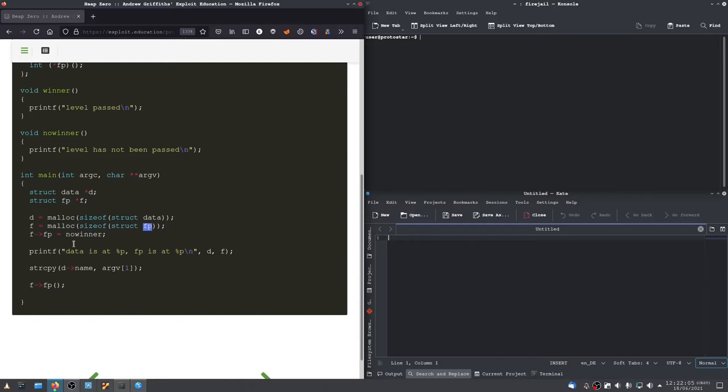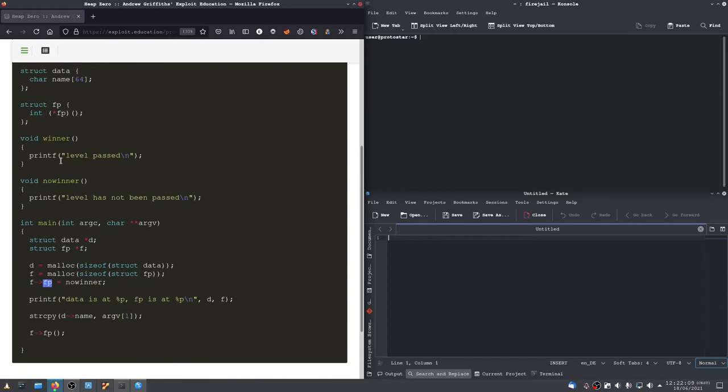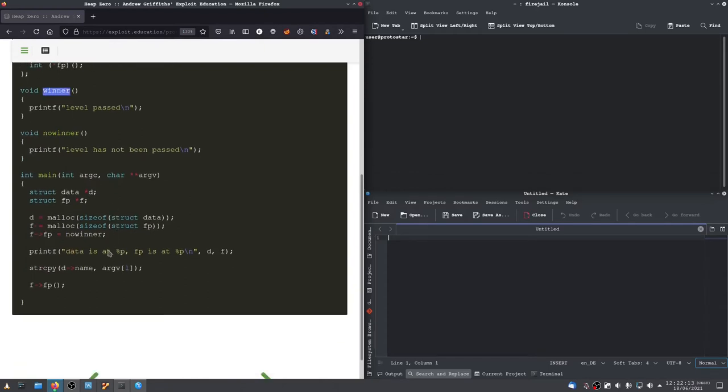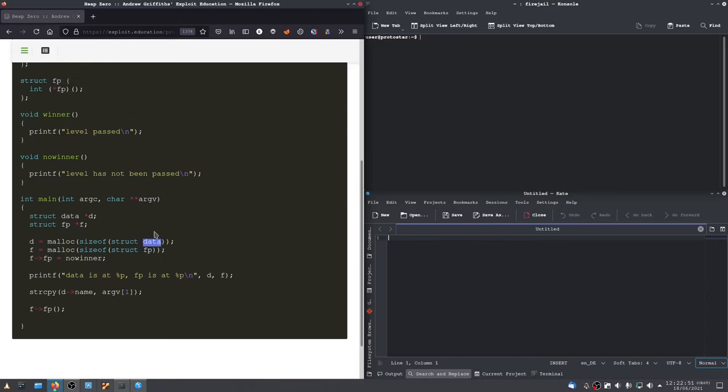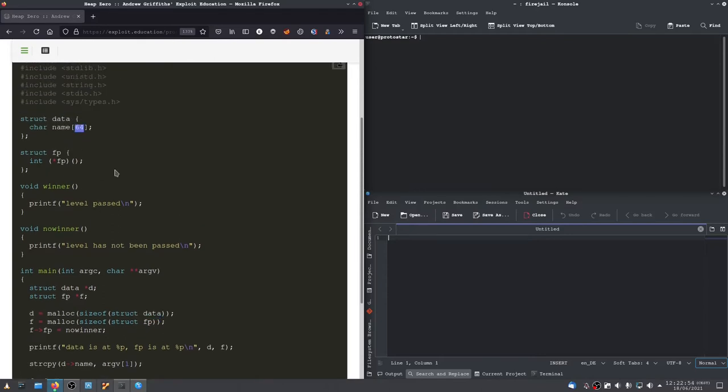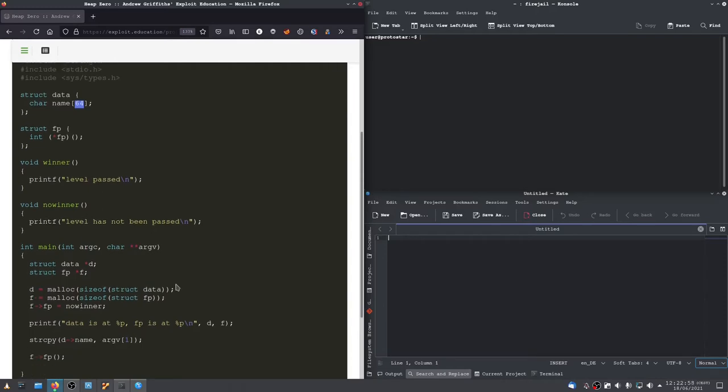And it looks like we have to override the file pointer to redirect code execution to here. That's actually what we have to do. We know that dlmalloc gets used under the hood as an algorithm, and that is a deterministic allocator. So when we allocate data, the following allocated chunk will be the file pointer chunk. And we know that this data is 64 bytes in size.